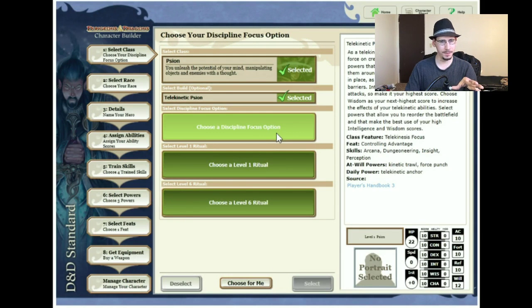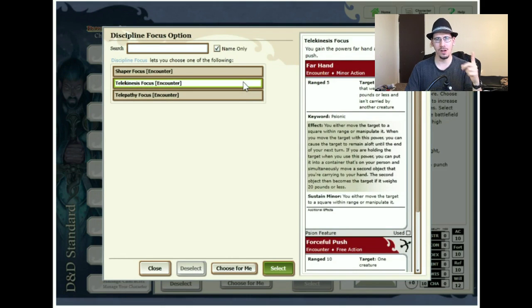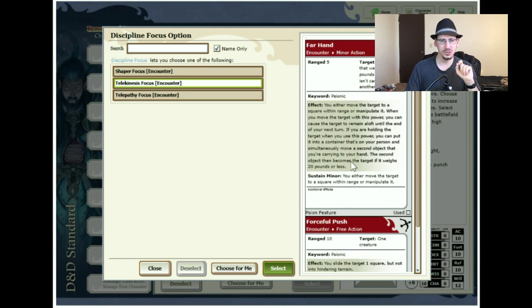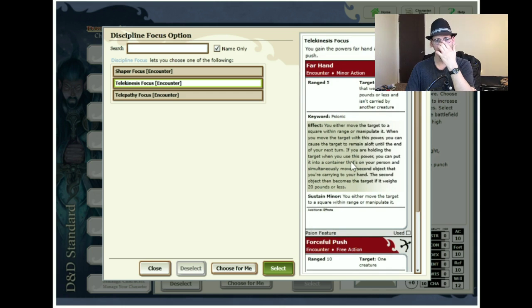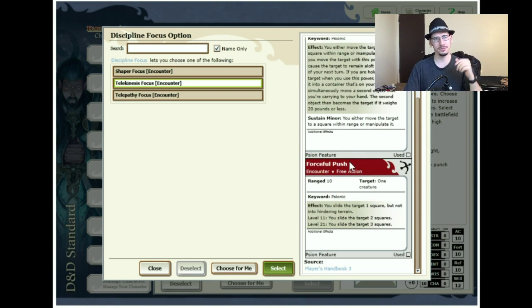Psionics, for their sub build, have a disciplined focus option. We're going to want to go again along the lines of the telekinesis build. We want to stick with that to synergize our creation here. So we're going to take the telekinetic focus. As a result, we gain a couple of powers, far hand and forceful push. Far hand is what you use to move stuff. Forceful push is, well, like force push from some of the Jedi Knight games from Star Wars.